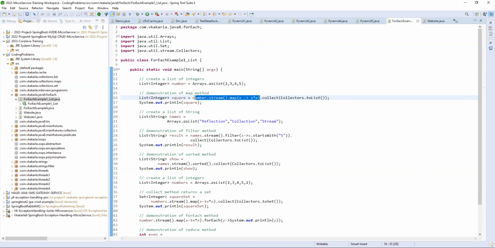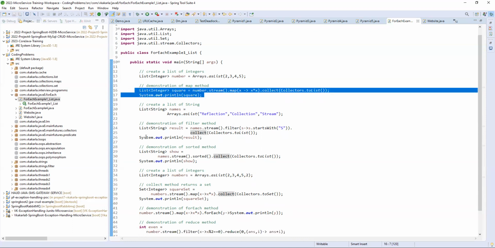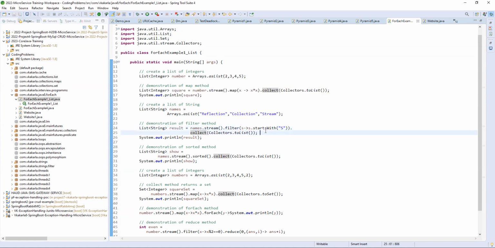Once the square operation is done, you can collect the data. Collectors dot to list, again you are taking it as a list, and you are printing those values. Fine. Now you can take the string names: reflection, collection and stream. So demonstrate the filter method. You can see s dot starts with. If it is numbers, greater than, you can apply any kind of operation here. Starts with s, I want to check, so only one will remain. So the list of strings will become only one.